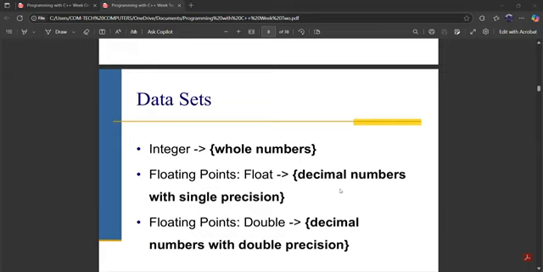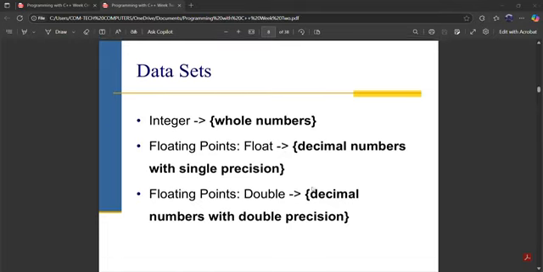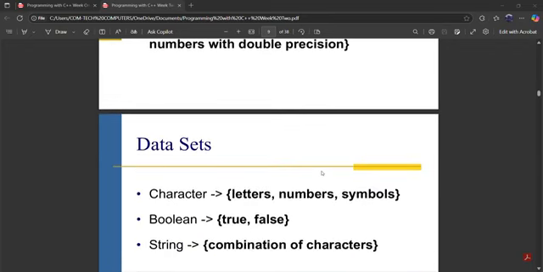Floating points are made up of decimal numbers. There are two types, float and double. Float is single precision, and double is double precision. The main difference is that float carries fewer significant figures compared to double. Double carries more significant figures. So float deals with decimal numbers with single precision, whereas double deals with decimal numbers with double precision.